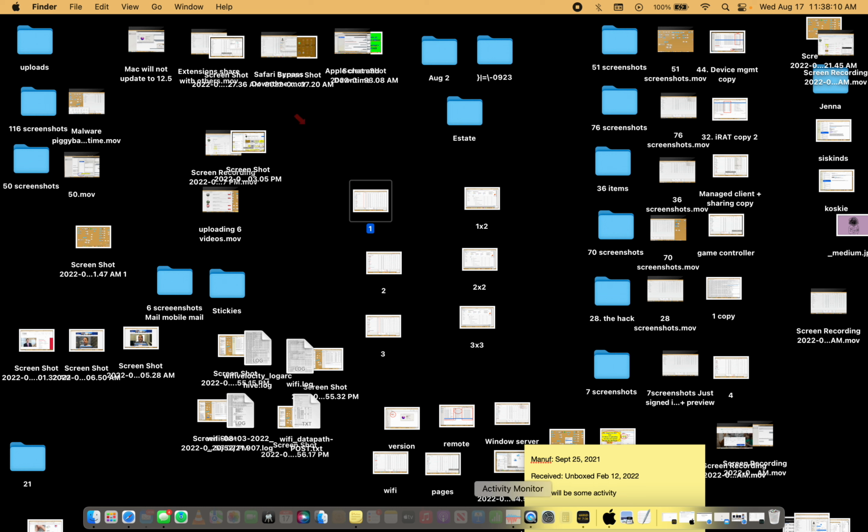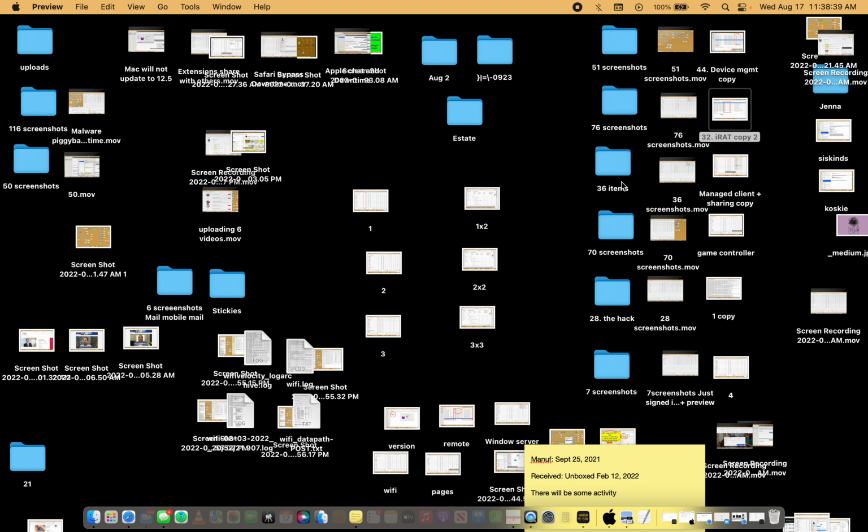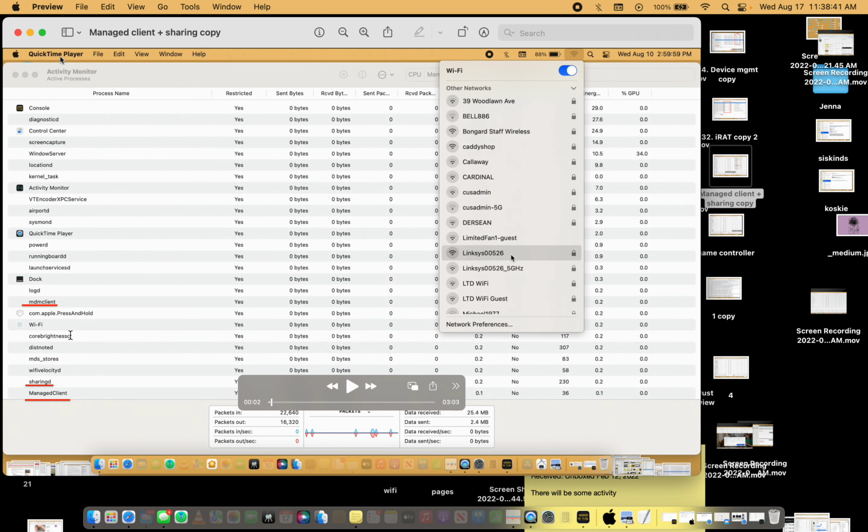Yeah. I have a quick question before we move forward. I've got lots of screenshots that I save everything to. My Mac tells me that there's a command center, and there's an IRAT controller. IRAT as in remote access Trojan. I've got lots of screenshots, but no one can figure out what this is. Everyone knows about a control center, but not a command center. My Mac also tells me that I am a managed client and my computer is sharing constantly. I see.